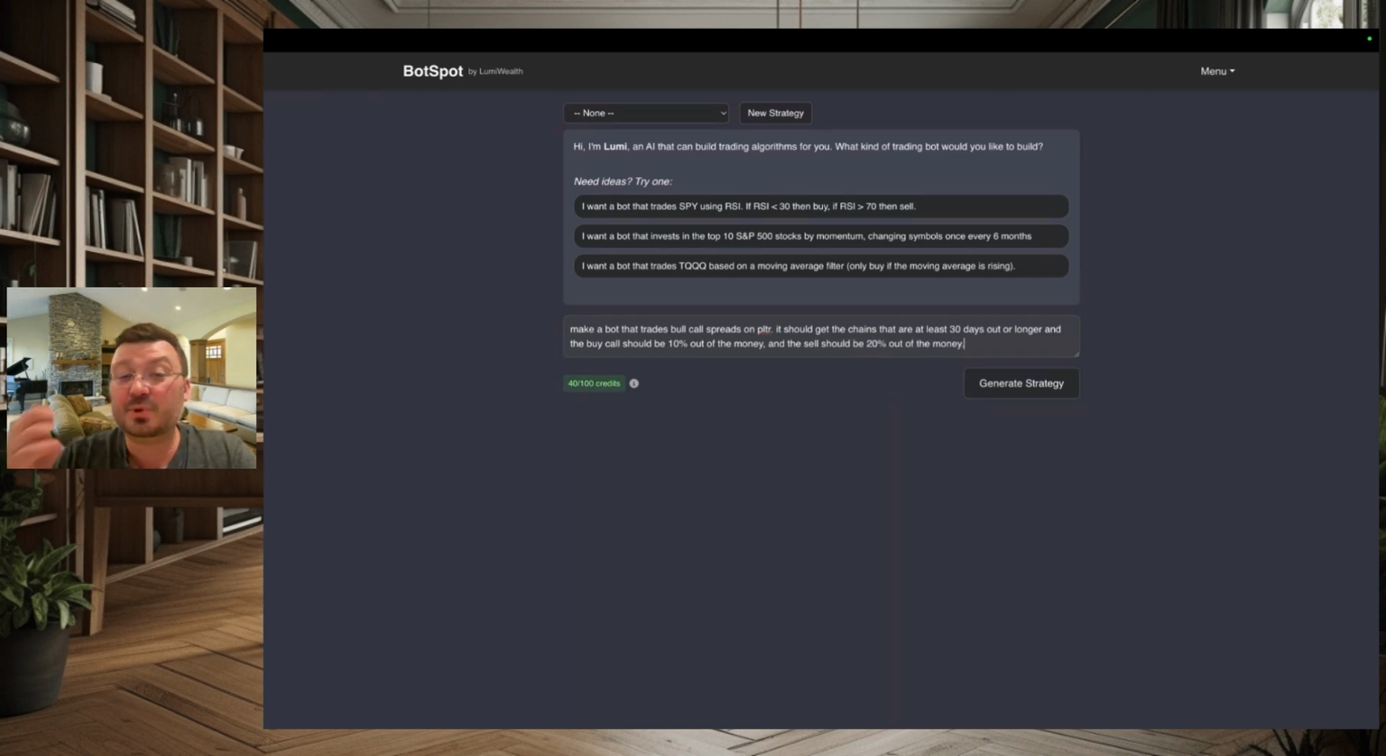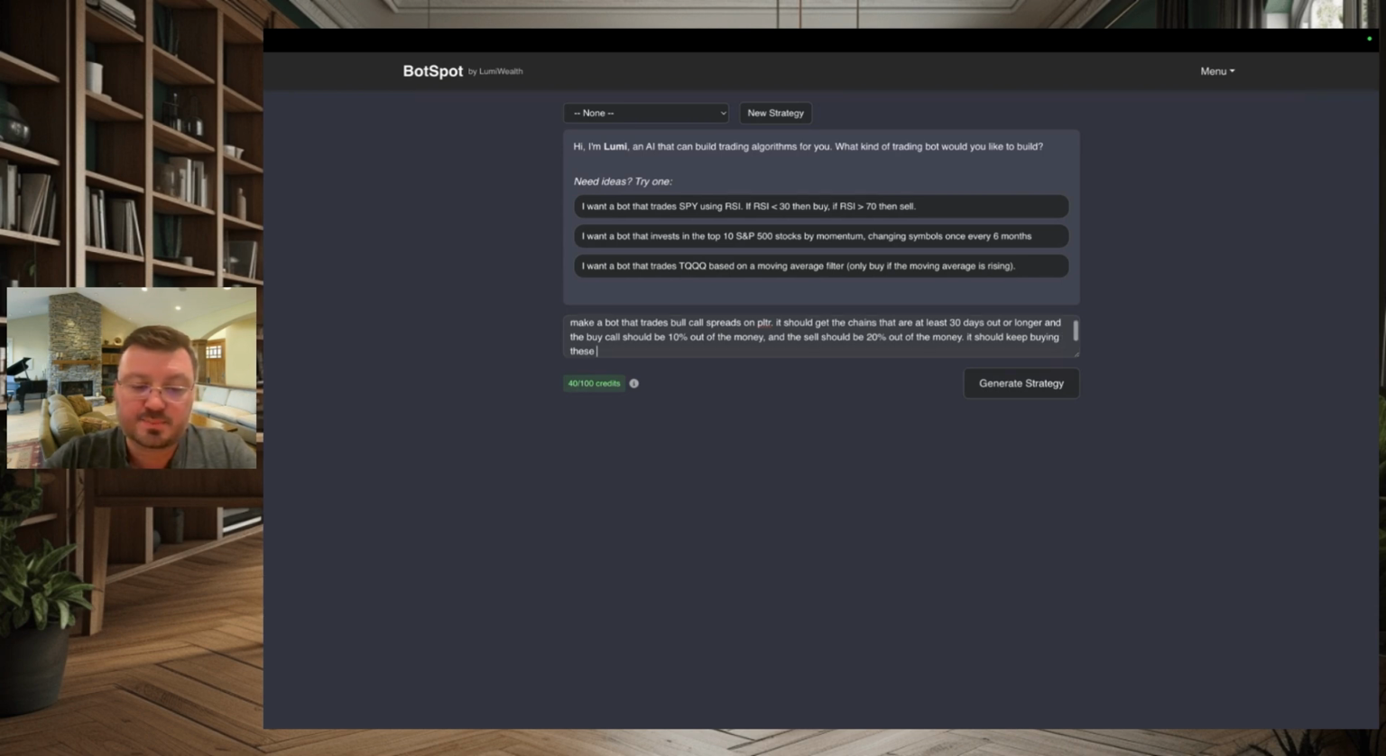This is, again, a pretty typical setup when you're doing a bull call spread. This is pretty aggressive, but if we're right, we'll make a crap load of money doing this, right? So it should keep buying these spreads every month, right? So we want them to keep going. We don't want this thing to stop.